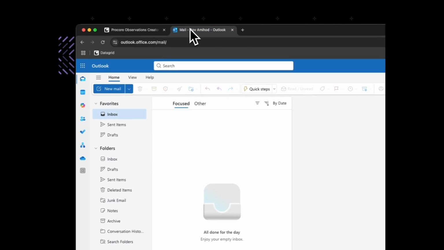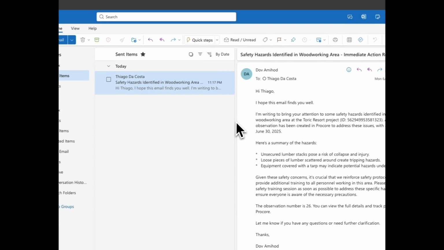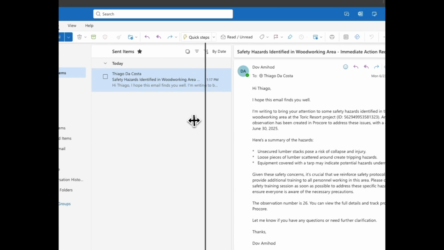So now let's go check out our Outlook. And there we go in our sent email. There's that email to Tiago. Hey, we need additional training for the team due to these ongoing safety observations that have been occurring.